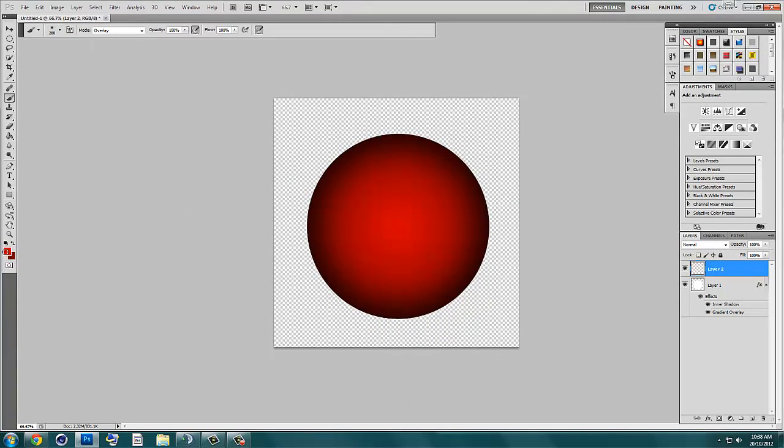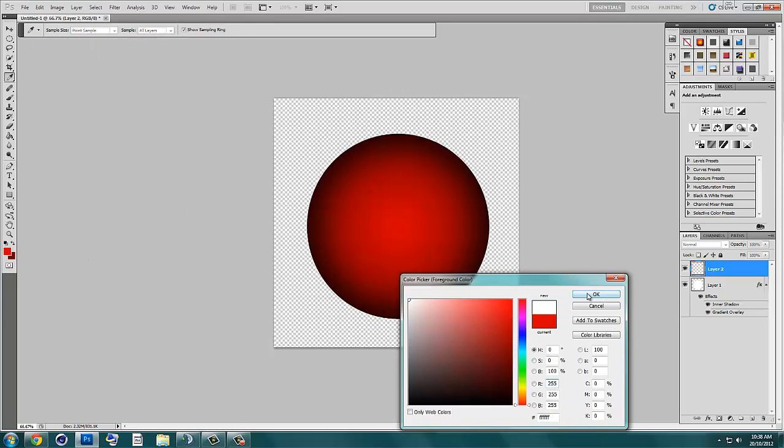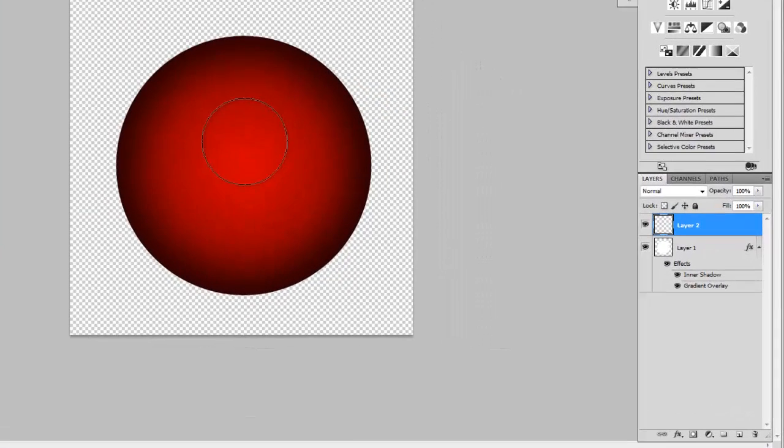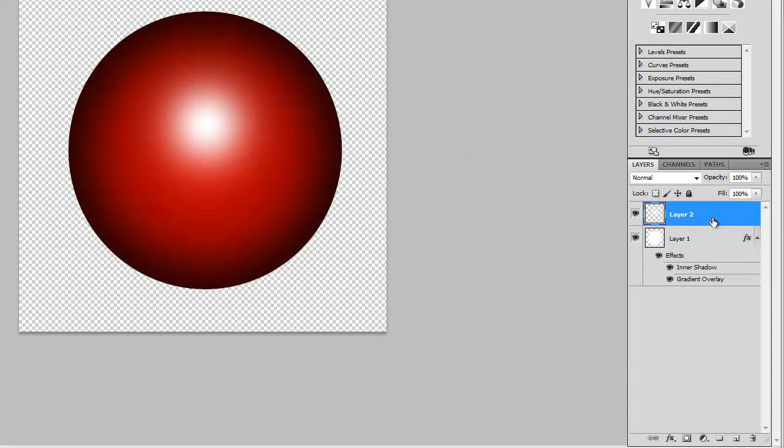Then change your foreground color to white. Also make sure that the opacity is 100%. And then put that somewhere near your orb. Well, somewhere on your orb, sorry. Right about there. And this is going to make it shine.